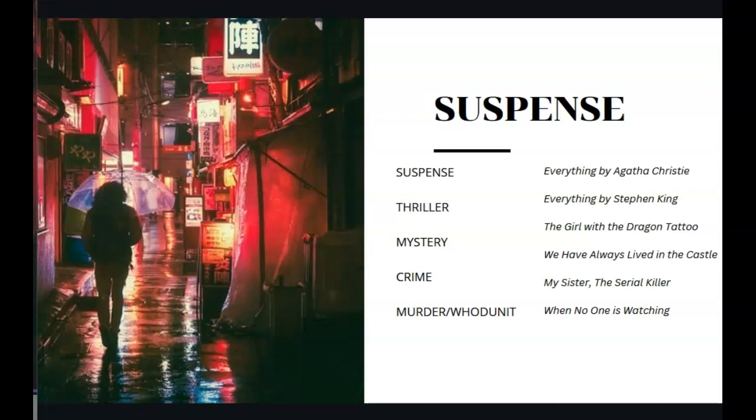Everything by Stephen King, you're getting that horror. Horror definitely falls under suspense, where you want to find out if the characters are going to make it as they go through the story, who's going to survive and that sort of thing. Girl with the Dragon Tattoo, that's a more contemporary book. We Have Always Lived in the Castle, that's from the mid-20th century. And then some more contemporary pieces here: My Sister, the Serial Killer, and When No One Is Watching.